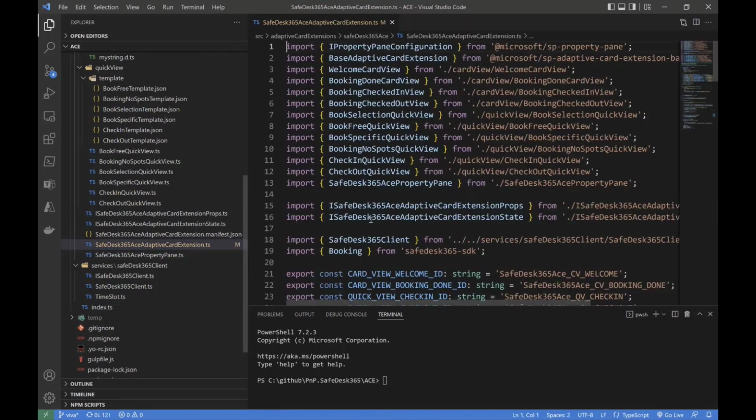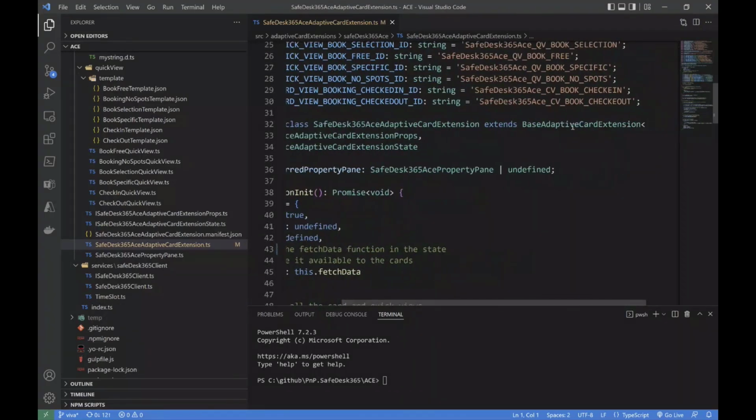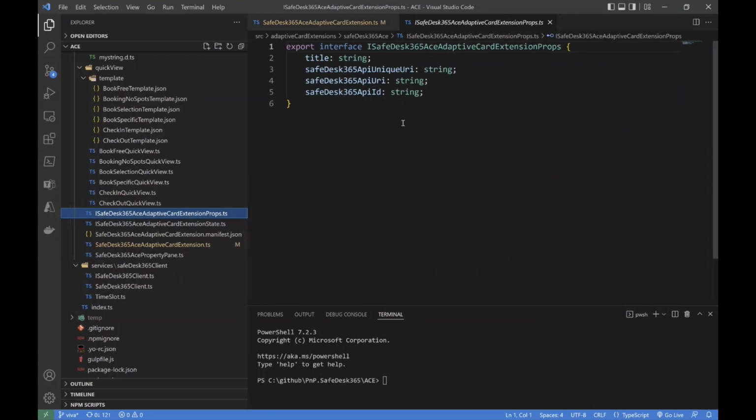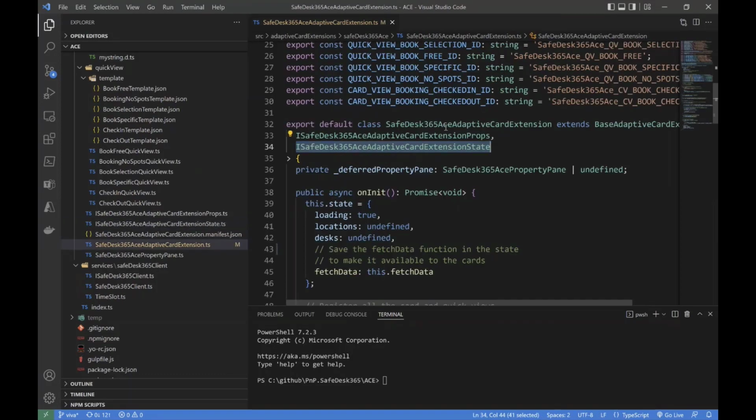First of all, we have the adaptive card extension by itself, which is a SharePoint Framework component, which inherits from base adaptive card extension. In this component, we have a set of properties and a state, like we do in React components. And from a properties point of view, we simply keep track of the settings, like the URI of the application API that we want to consume and the URL that we want to use and stuff like that. While in the state, we keep track of the status of the UI, and specifically, we keep track of all of the available locations, all of the desks that we have, all of the bookings of the user, and those that are for today and stuff like that. So we keep the state of our application to better manage our logic.